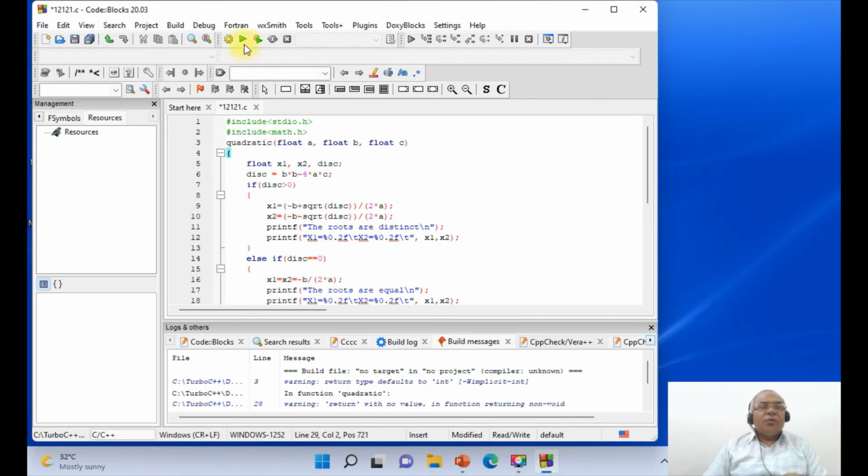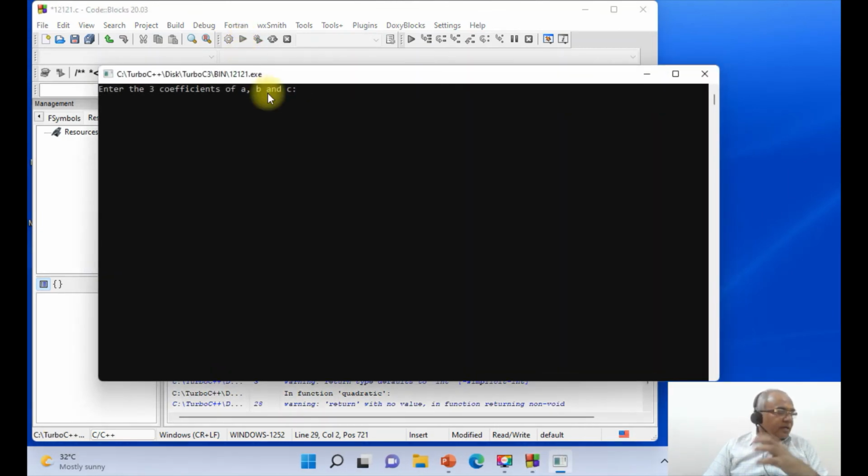Now else if, let us see what happens. For the second set of coefficients, we are going to take a equal to 1, then b equal to -4 and c equal to +4. So the roots are equal, x1 is equal to 2 and x2 is equal to 2.